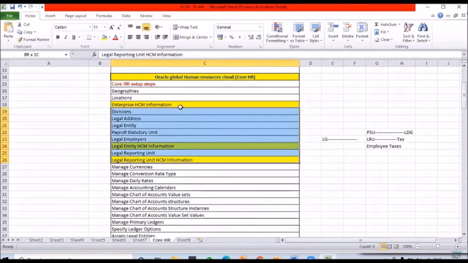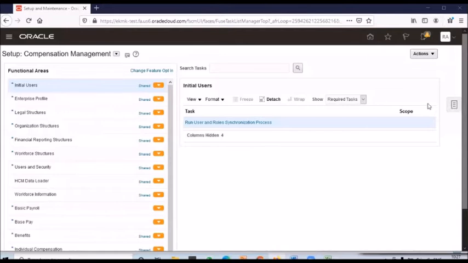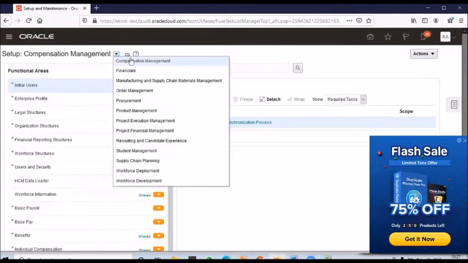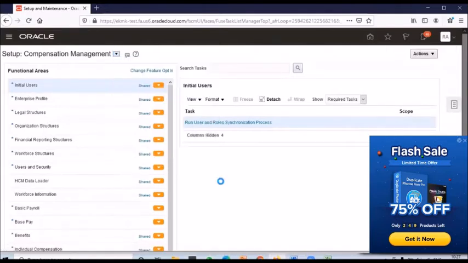I hope we did all these things in the last class. Otherwise, let me see the last setup: Manage Legal Reporting Unit HCM Information. At the main level, does anyone have any questions? Please go ahead. Is anyone confused about LRU, PSU, and legal employer? Any question, anyone? You can go ahead.